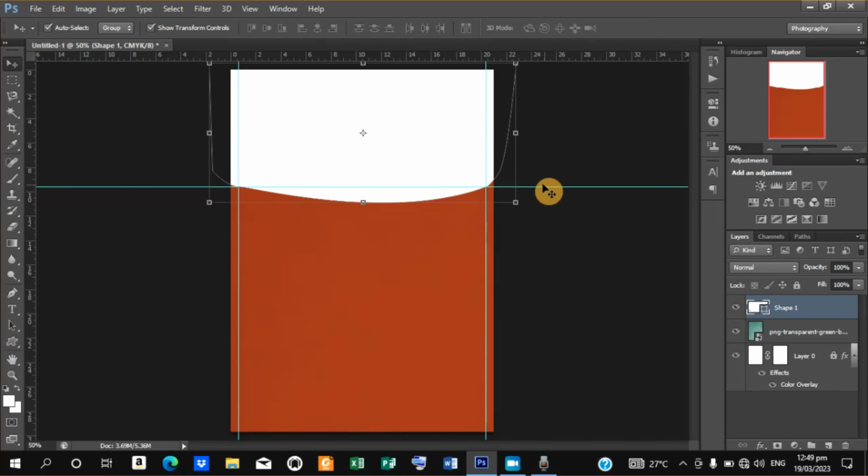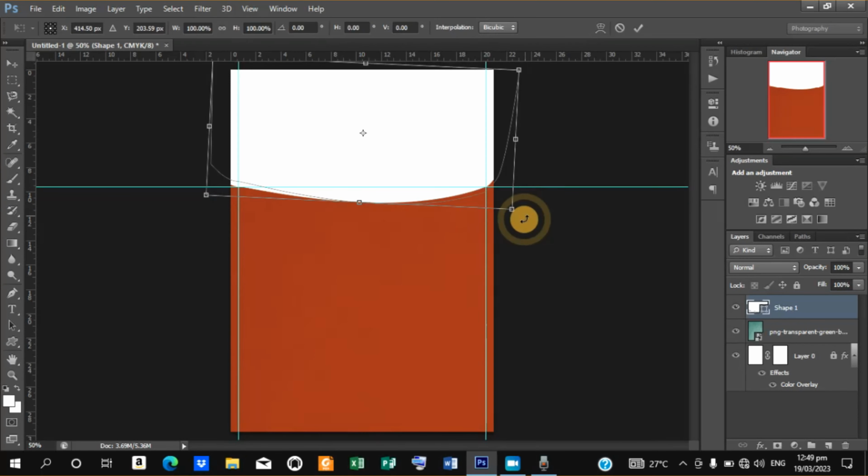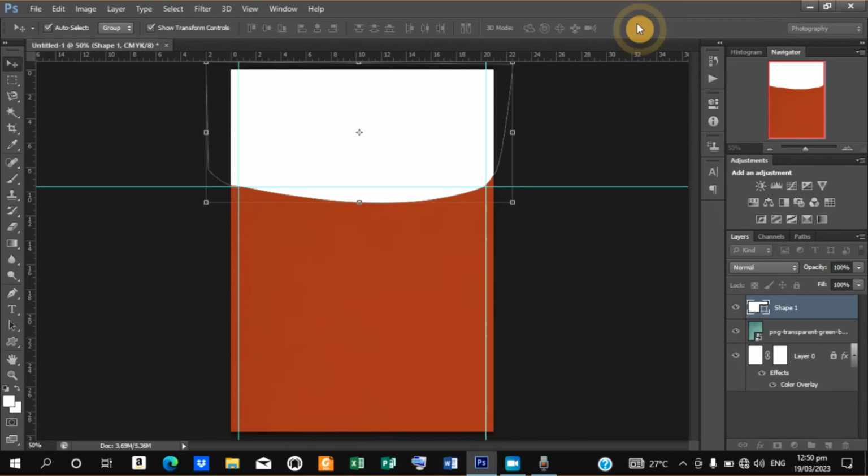Now we have to position it nicely. We have to position it well. So we'll rotate it a little bit. Then we'll bring this one in a little. Yeah, so this is what I want us to draw with the pen tool. Position it until you are okay.